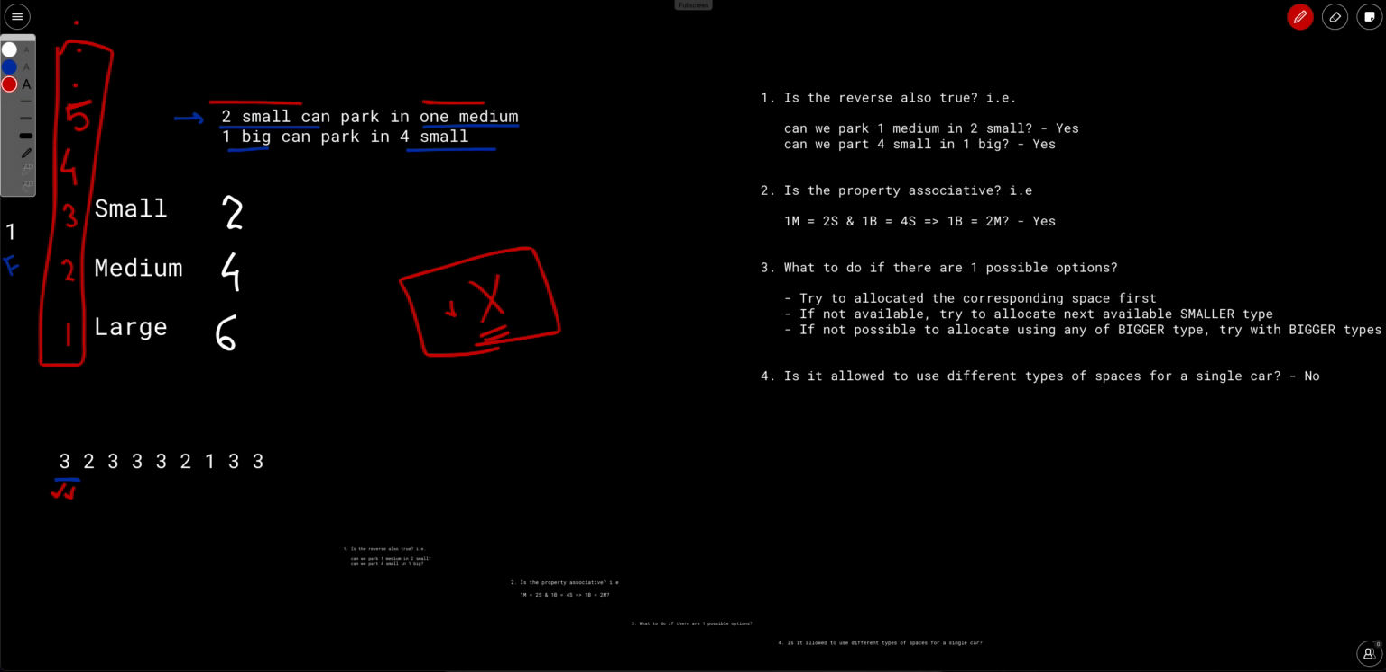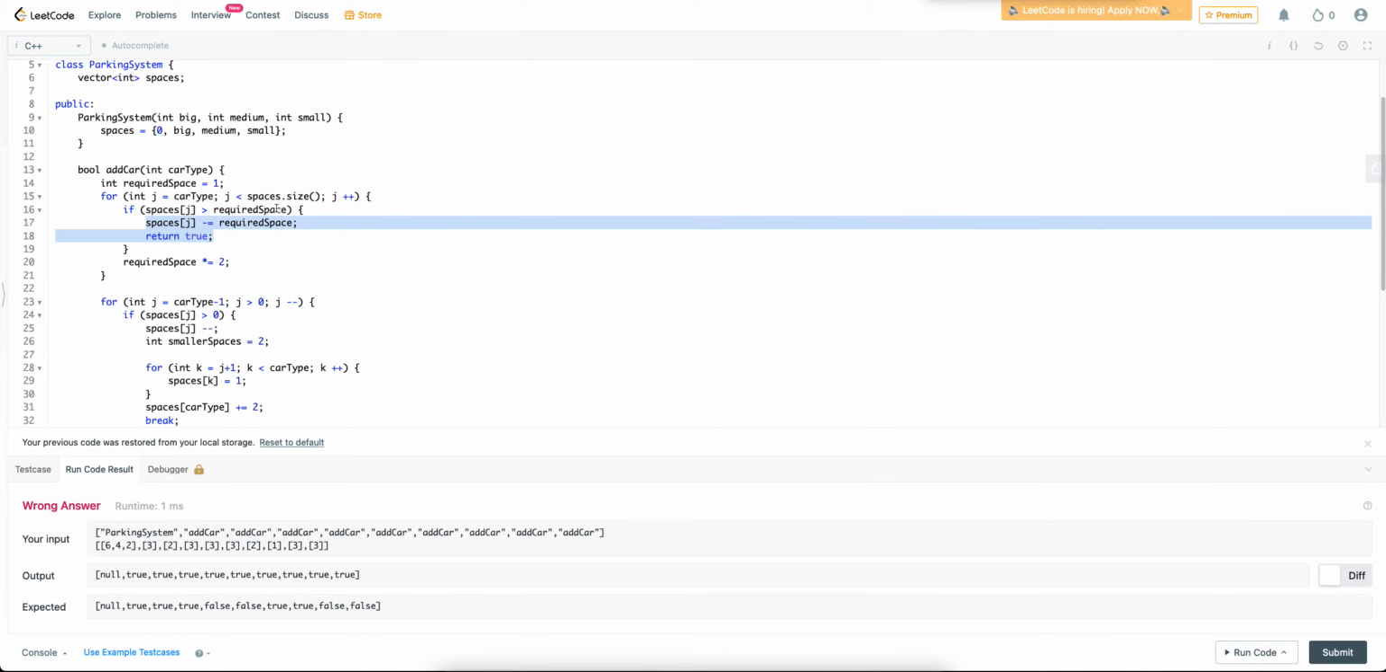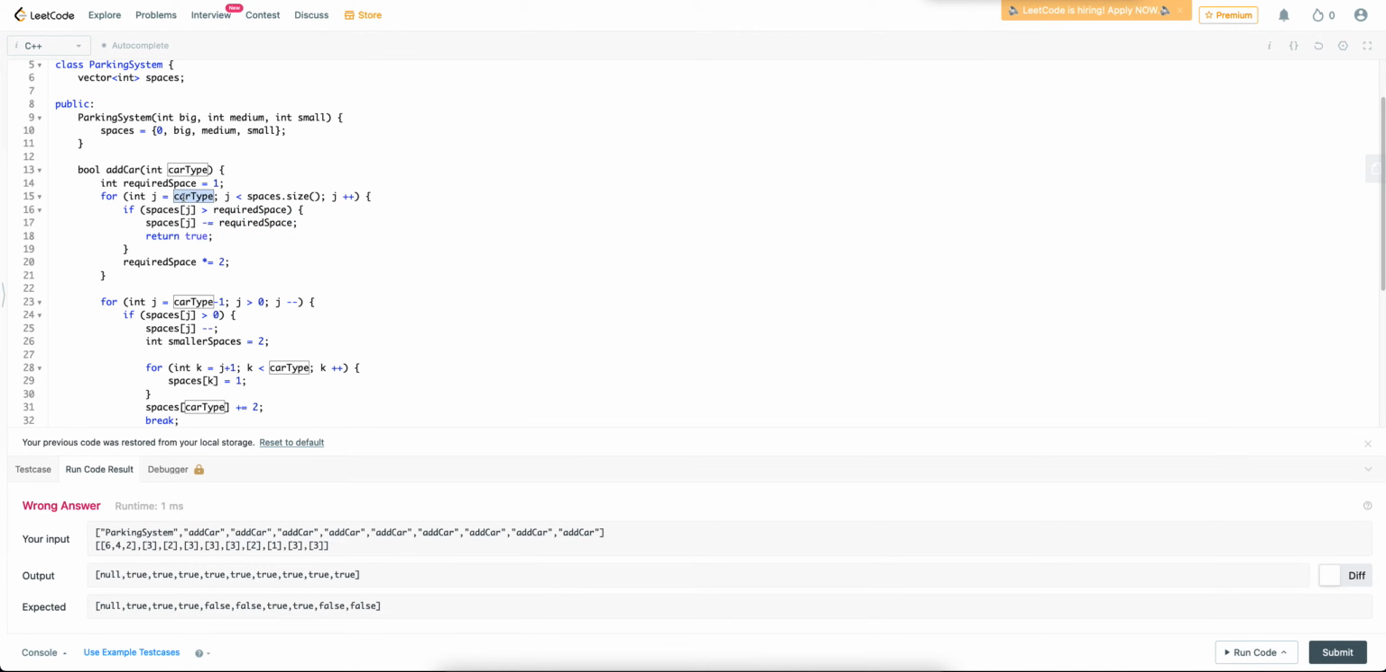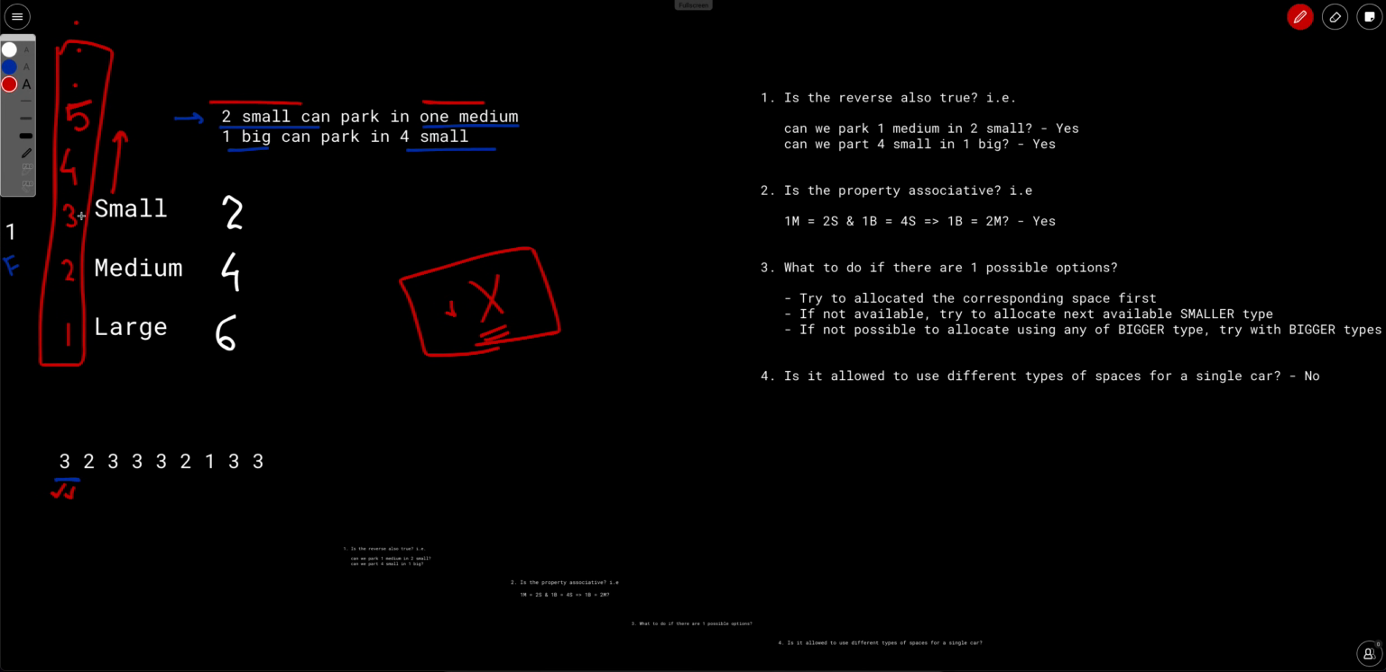That's what we are doing. Basically the smaller type is going upwards. So from car type, we will go to car type plus one. So notice that when we go to car type plus one, we will be requiring twice the number of spaces. So for example, let's say I want to fit one medium car. Let's say the current medium is 0, and let's say I want to fit a medium car.